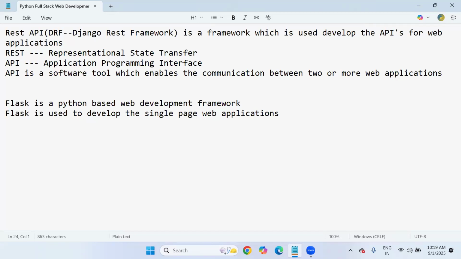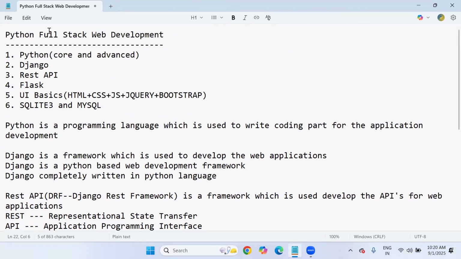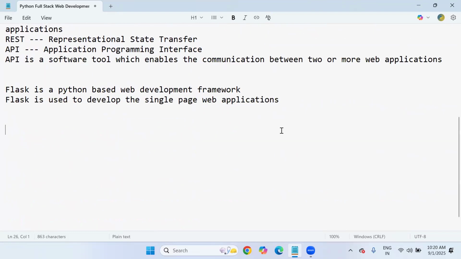Do you want to develop with Python? The Flask framework is there. So it is a Python-based web development framework again. Flask is used to develop single page web applications or microservices programming purpose. And to learn the Flask framework, the prerequisite subject is only Python. No Django knowledge, no REST API knowledge is required. Flask is recommended to learn with only Python beforehand. That's it. Python with Flask.